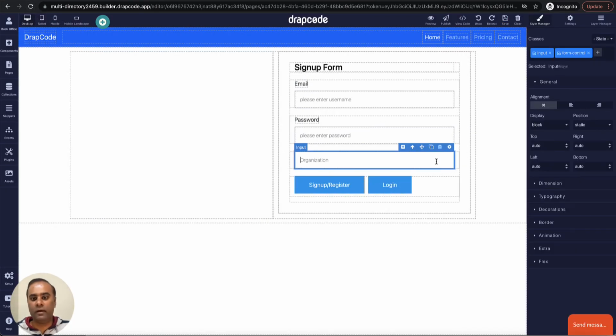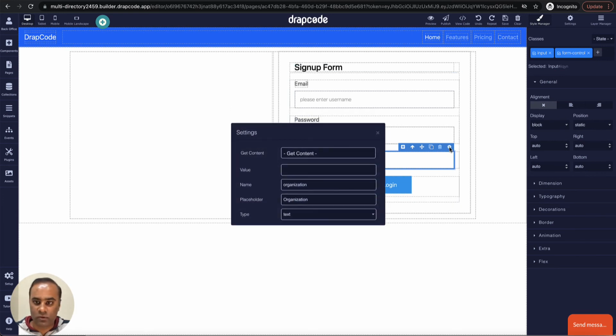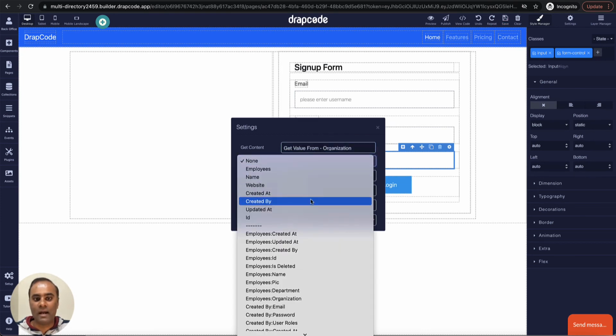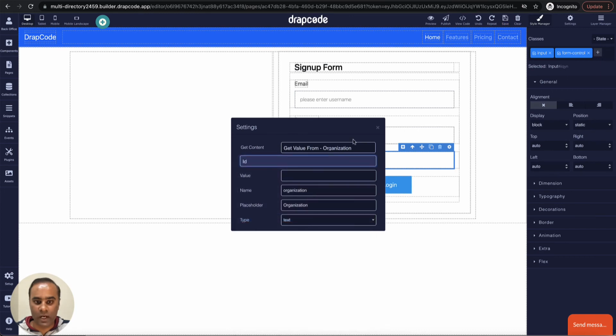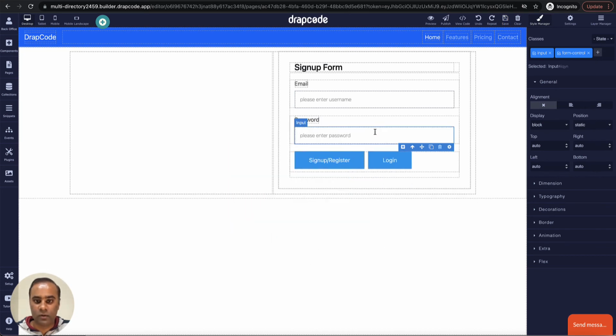Now we will need to pass the value of the organization again as a hidden field, like we did while creating an employee, so that people don't have to explicitly give their organization, and whoever is logged in will become part of that organization, right? So whoever is logged in, we will take the organization from that user. So let's do the same thing. Go to the settings and get content from organization. Now we will be getting the ID from the previous form. So I'll just choose ID and that's all. Okay, and change the setting to a hidden field, right? We don't want this value to be displayed to the end user. Okay, so the flow is complete.